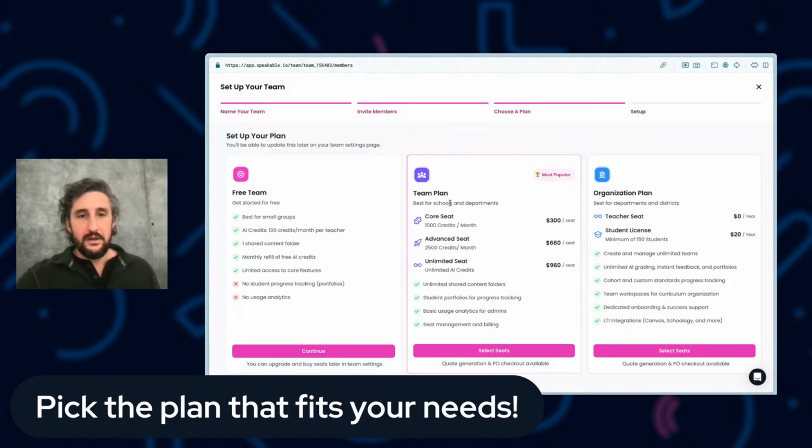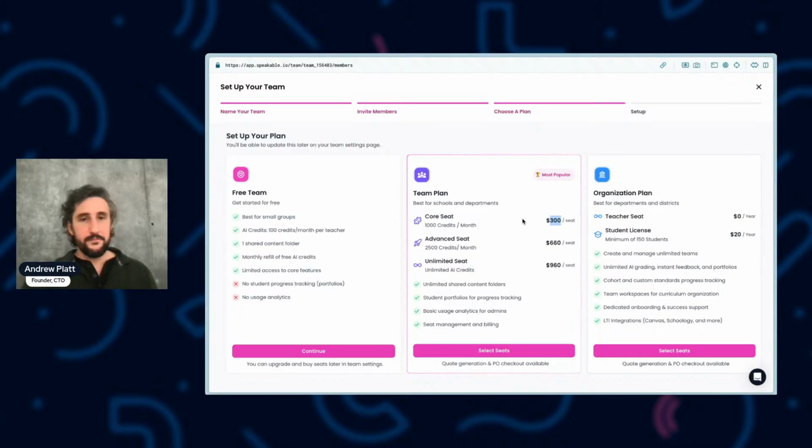So let's go ahead and talk about the primary differences between the team and the organization plan. So the team plan is really meant for departments or small schools that maybe have a particular budget this year and need to work within those constraints. Obviously, the team plan is great. There's a lot to it, right? But we have the core seat, which is 1,000 credits per month. Again, the free plan is just 100 credits per month. And this is $300 per year. So it comes out to be approximately $25 per month.